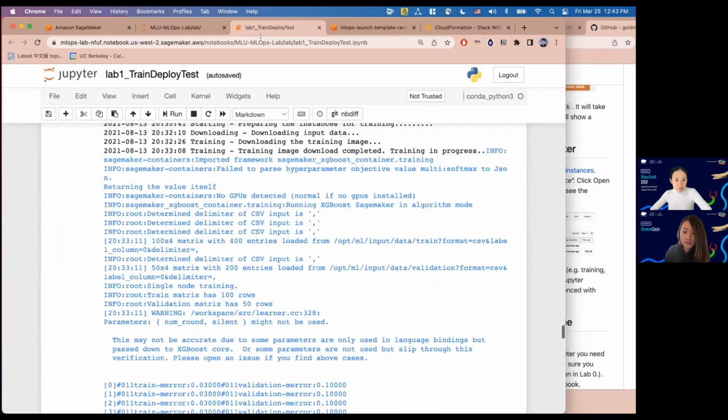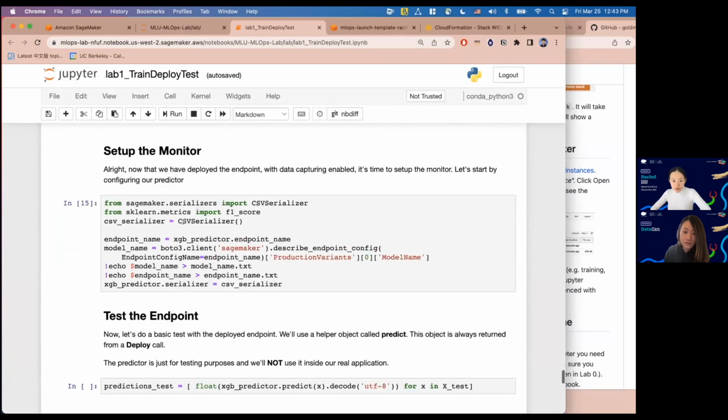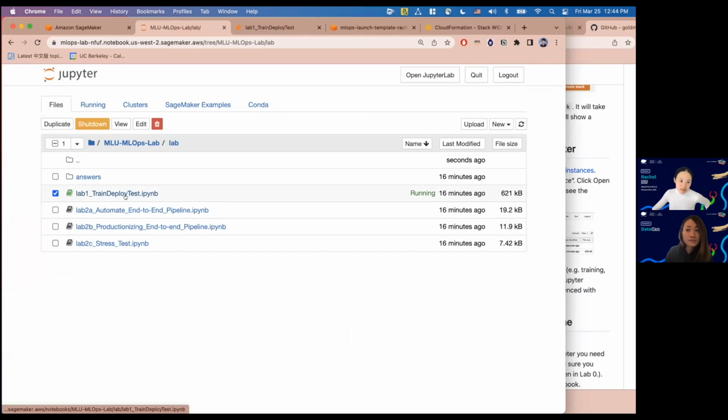Similarly, there's some exercise below. After you fill in the blanks, you can run this and it will deploy an endpoint. But make sure after you deploy the endpoint, you clean it up by calling this function, or you will get a bill like I did several weeks ago, a small, tiny $1 bill. That's lab 1. Lab 2 is more automatic, and there's a stress test involved to test different traffic, like 100, 1,000 or 10,000 traffic. That's just an overview.